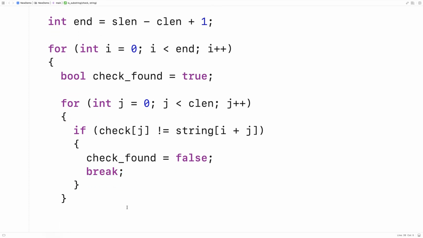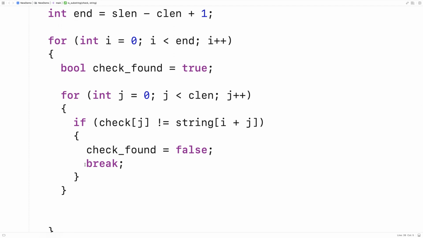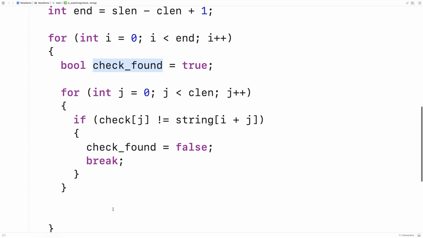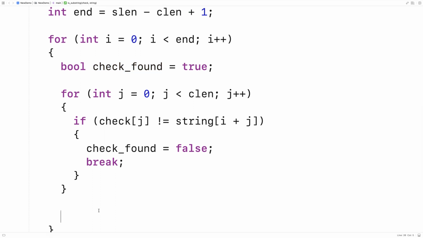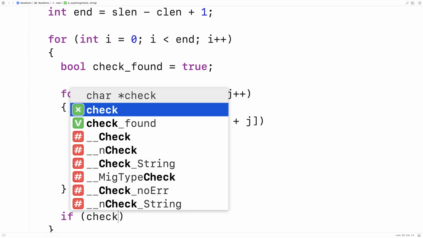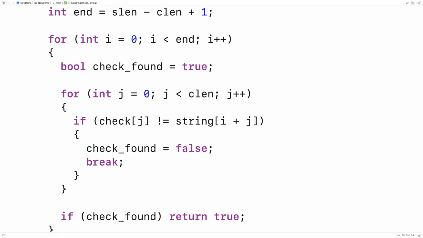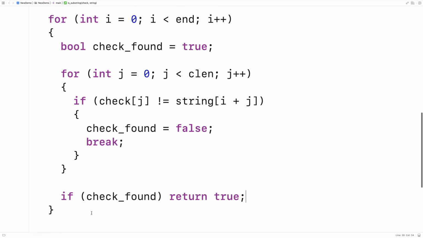So if we reach the end of this for loop here and we never found a non-matching character, check_found will still be set to true. And that'll be the case if check actually does have a match at this position i in the string. And if we found the check string in the string, we can just return true at this point. So here we'll say if check_found is true, return true, because we found it in the string, we know it's a substring, and we're done.